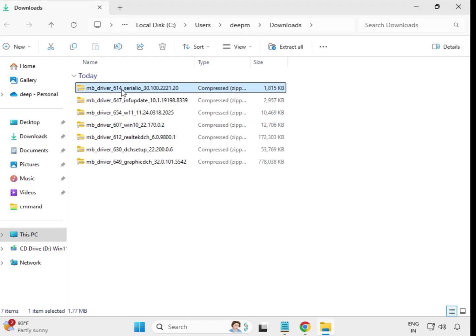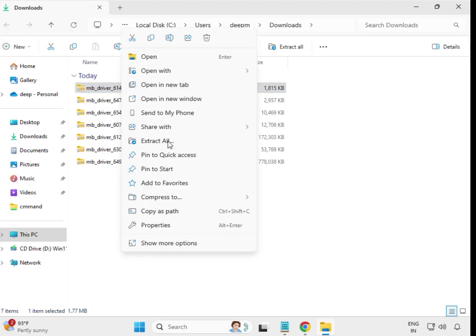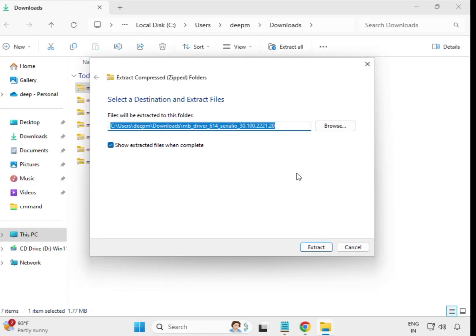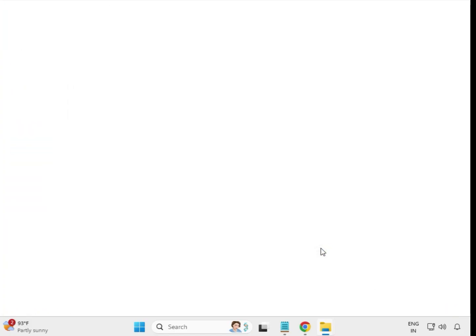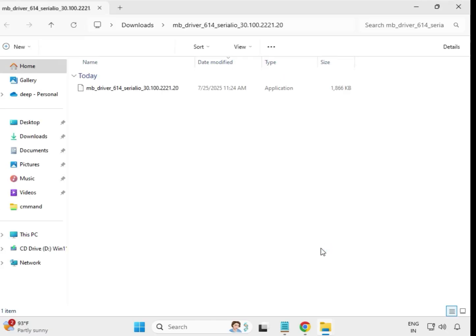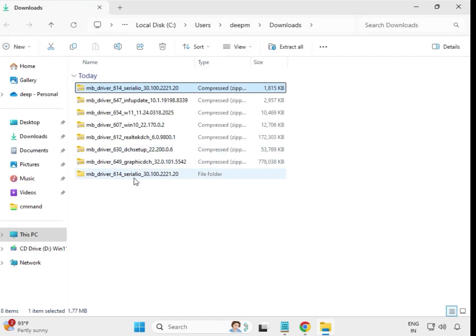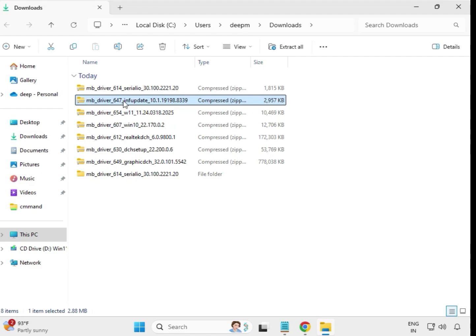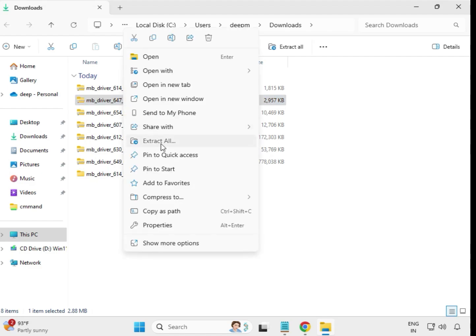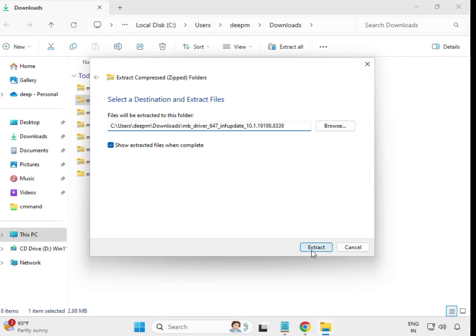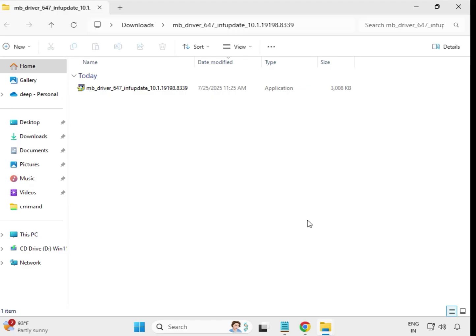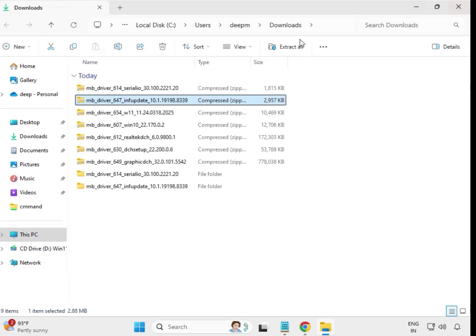First select this and right click and extract all, and at the same location, just extract it. Okay, it will open, and close it. Okay, this created this folder, you can see. Then info update, right click, extract all, extract, and close it the same way.